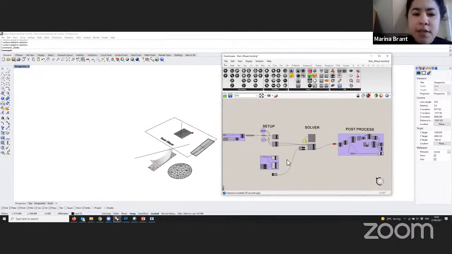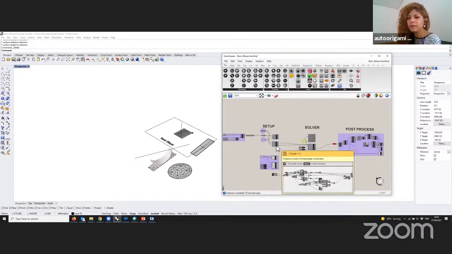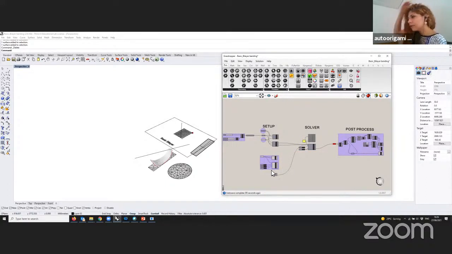And in this definition, does the thickness of the material matter? We can't really define it, no. There is no way that we can define the thickness.